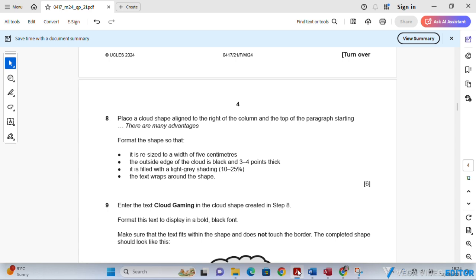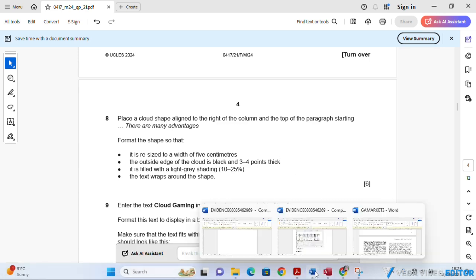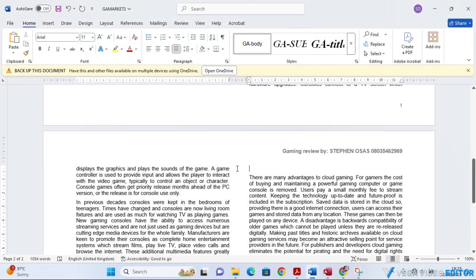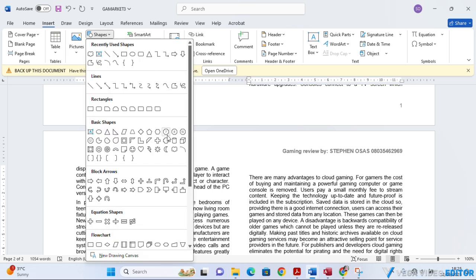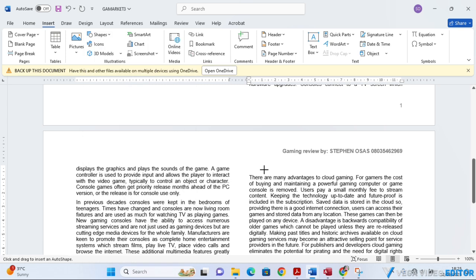Where is it again? Place a cloud shape aligned to the right. So we should place a cloud shape aligned to the right. So let's go back to our work. So you come there, give a space, then go to insert, then go to shapes. Where is that? I think it is it. Let's use this cloud. Then we'll click and we drag it.